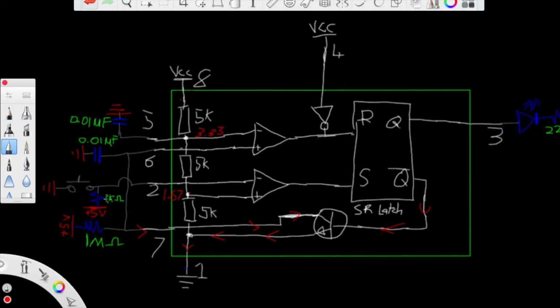But as soon as you push this button, it's going to be tied directly to ground, and you're going to have 0 volts here. And of course 0 volts is less than 1.67 volts. So this comparator is going to go high at the output, and it's going to make this set go high. And when the set goes high, it's going to set Q, and it's going to turn this LED on.